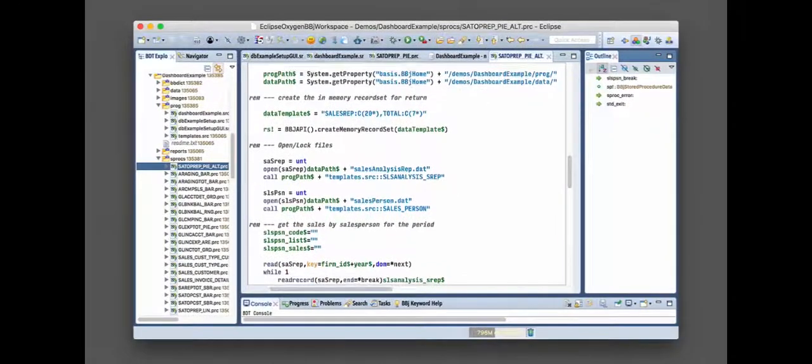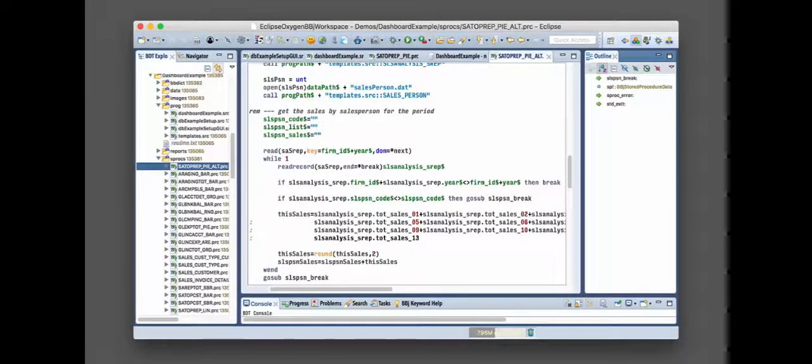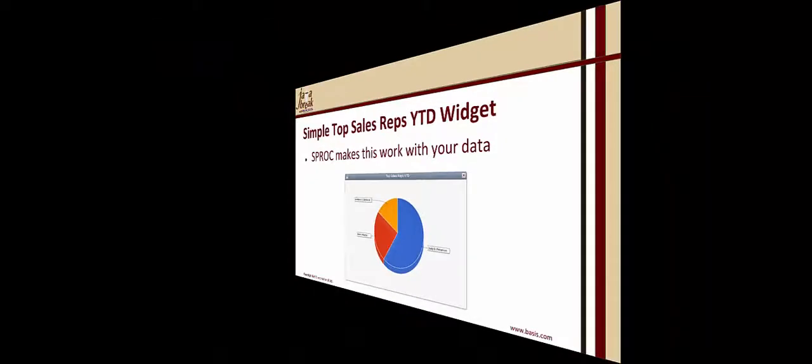This SPROC is straightforward, but it provides useful insight into our sales team's performance, which we can leverage in dashboard widgets and Jasper reports.